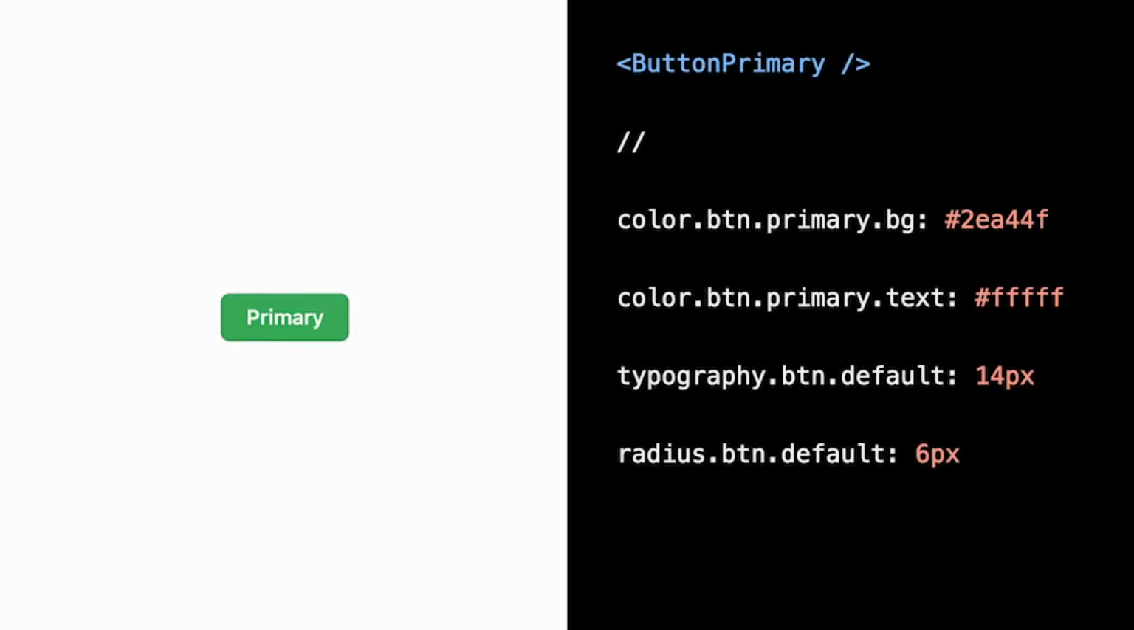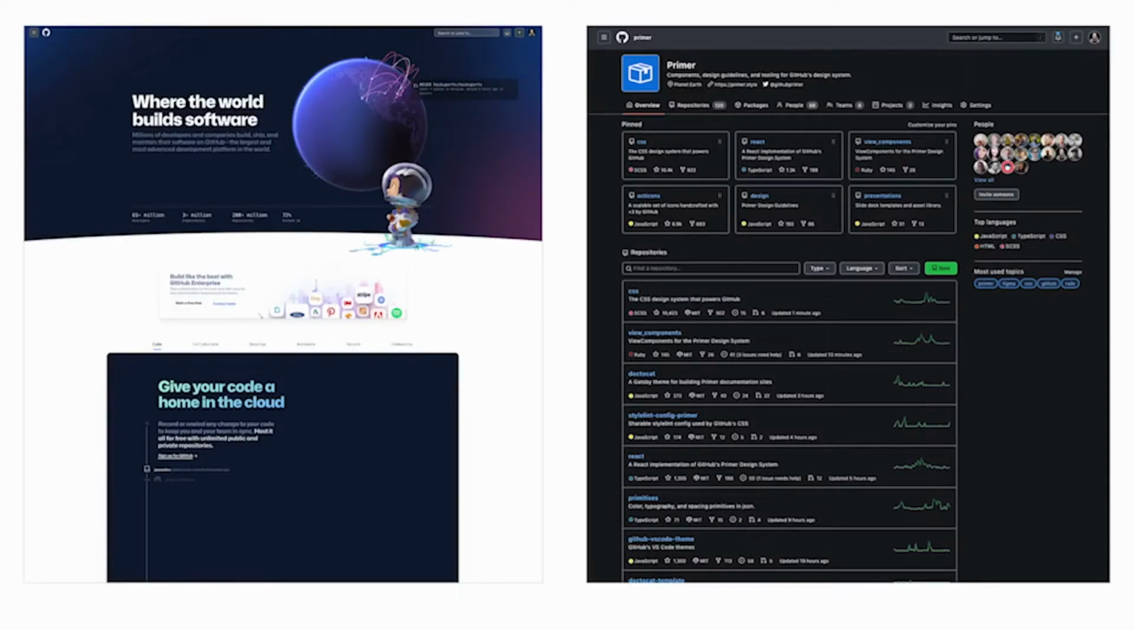So the idea being that we can have the same button component and swap out those theme values, like change the colors, change the type sizes, change the spacing, and get quite different results. So that we can deliver quite different looking websites or different parts of the site, like our GitHub organization page versus our home page with some really stunning design work on it.